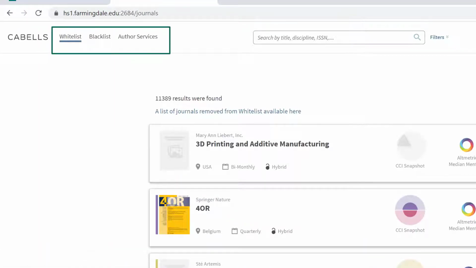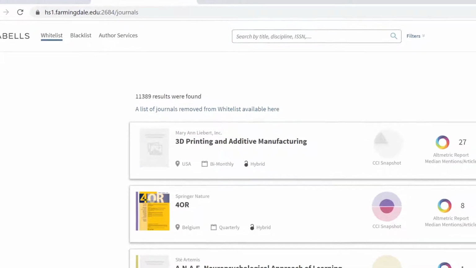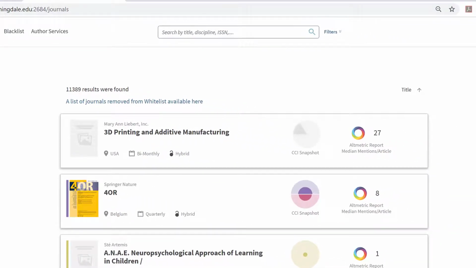When you arrive at Cabell's, you will see three menu options: the whitelist, the blacklist, and author services. We do not currently subscribe to author services. To begin, make sure you are in the whitelist section of Cabell's. The blue line indicates that we are currently in the whitelist. If the blue line is not beneath the whitelist, just click Whitelist to navigate to the whitelist section. To begin your search for an appropriate journal, click Filters.